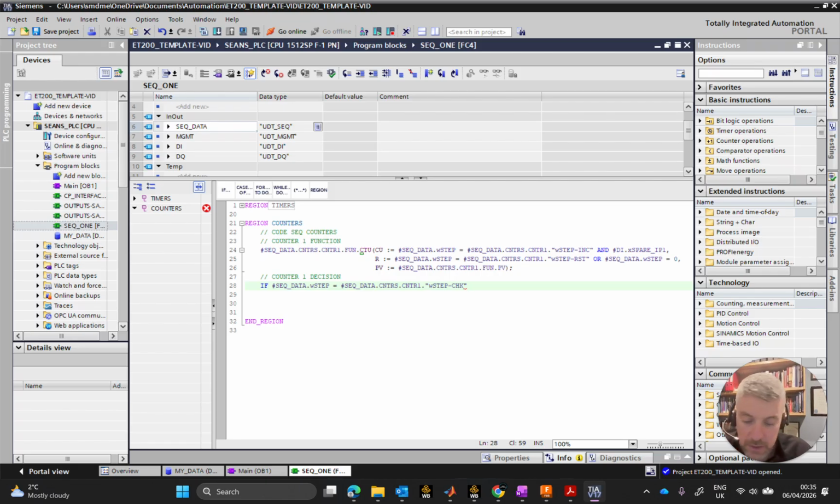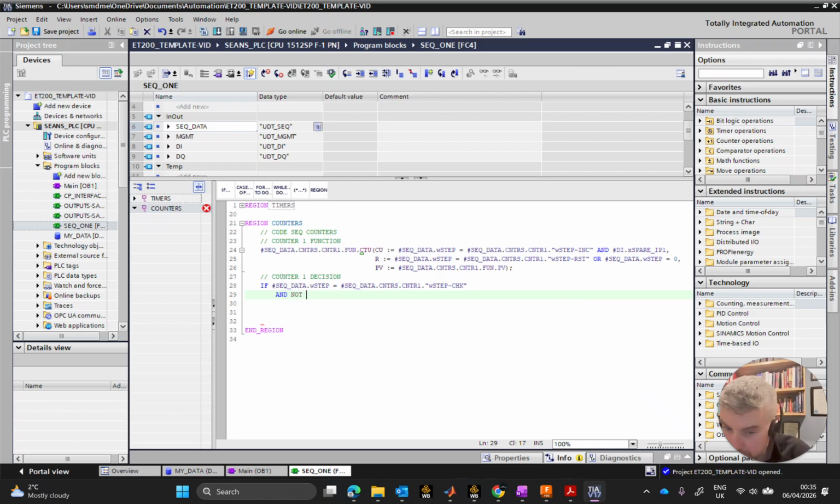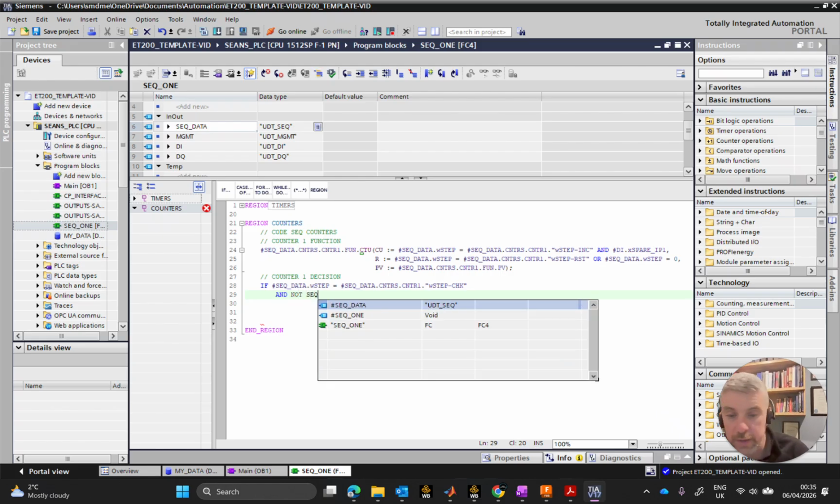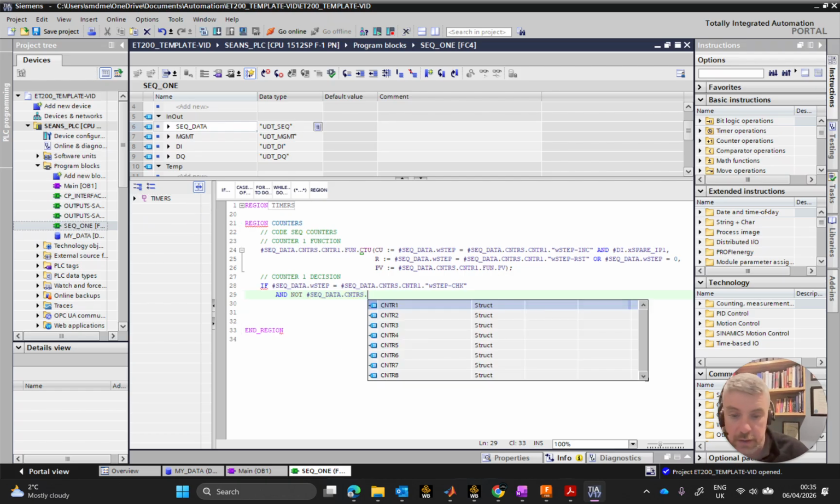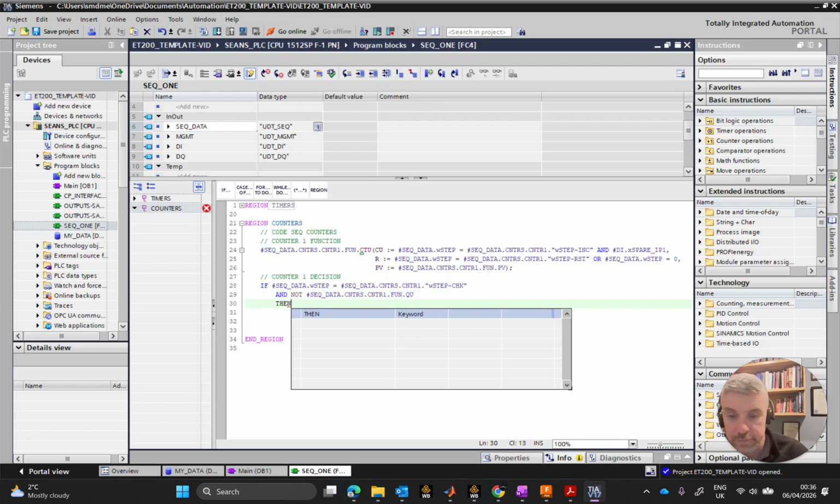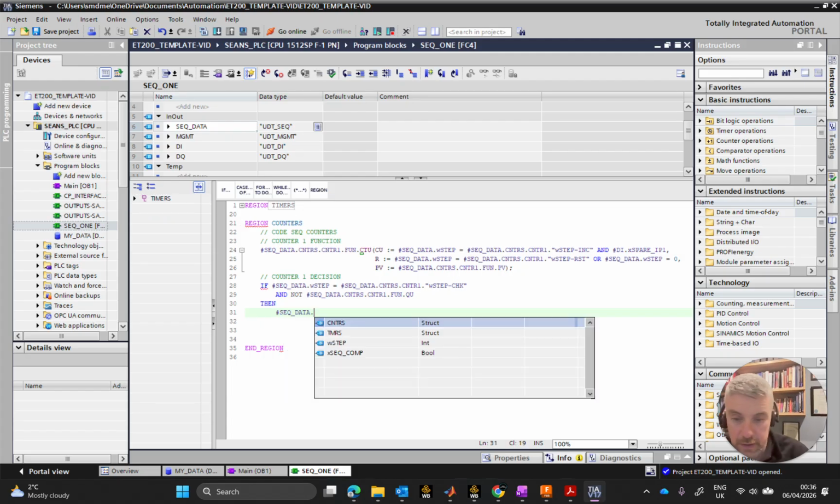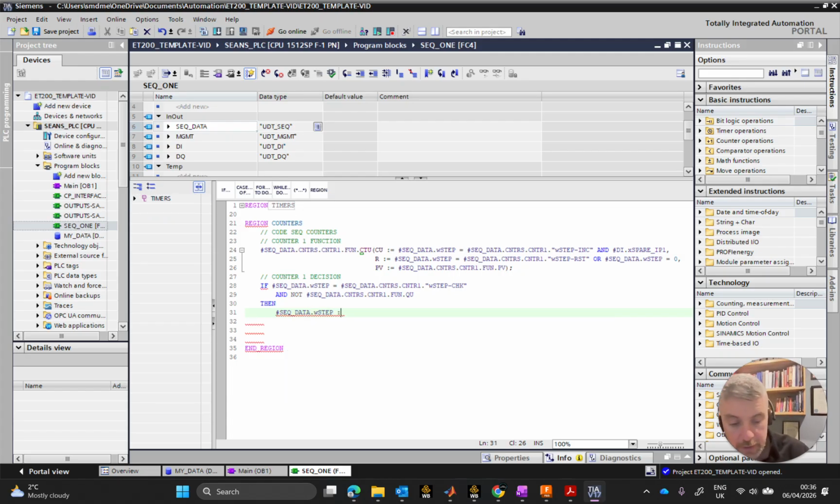So if sequence data is equal to that, right, and the counter is not complete, which you'll know by sequence data dot counters dot counter 1 dot function dot function dot QU, then your sequence data dot w step is going to be equal to the current step, sequence data w step plus 1. So it means go on into the counter.